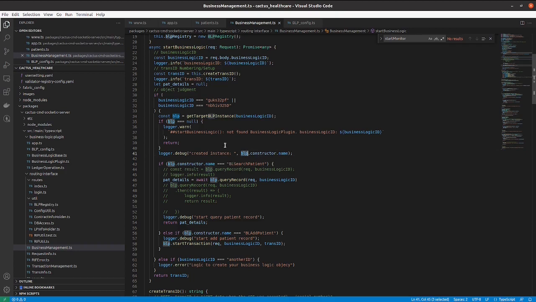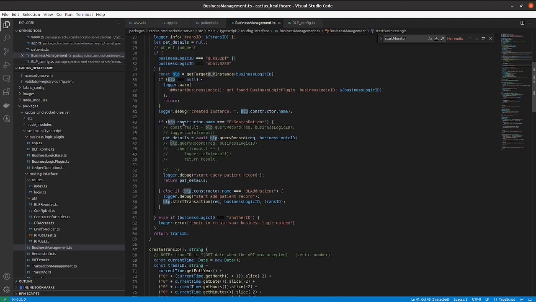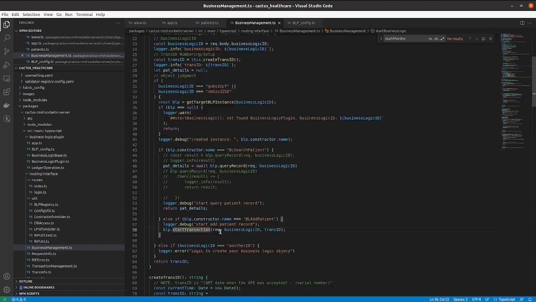The object is selected dynamically, and we do not know which class object has been created. Here I am using the constructor name to verify which business object has been created, and if it is BL search patient, then I am calling the query record method, and if it is BL add patient, then I am invoking start transaction method. The parameters which we are passing are request and business logic ID.